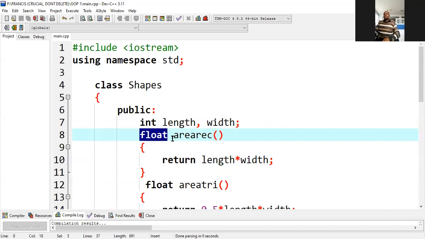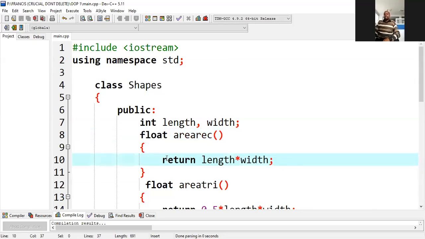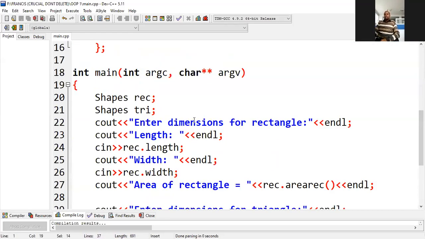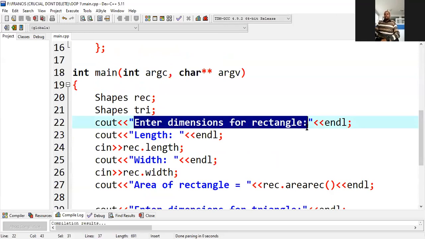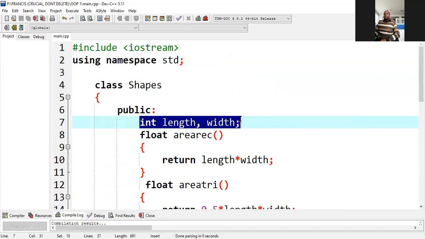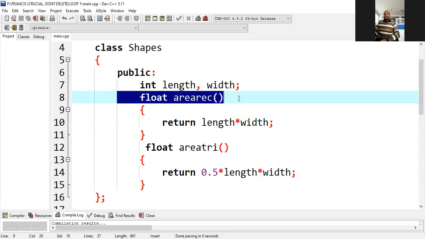Why have I put it as a float? I have declared this function as a float because we are expecting that after it computes here, return length and width. Return is a keyword. Everything you can see in bold black here, or green or blue, is a keyword, apart from, of course, these ones which are user defined. So I've had float area rec.